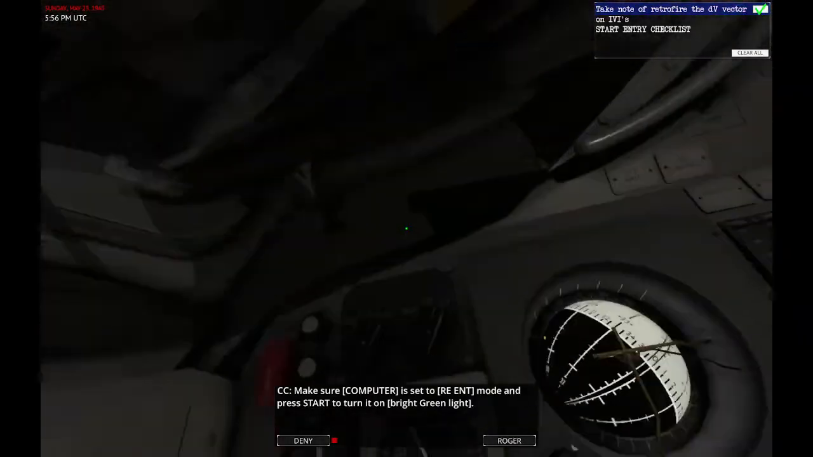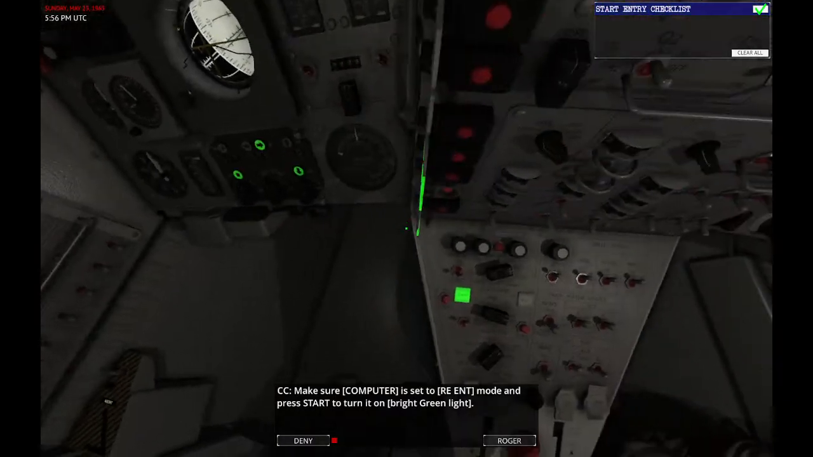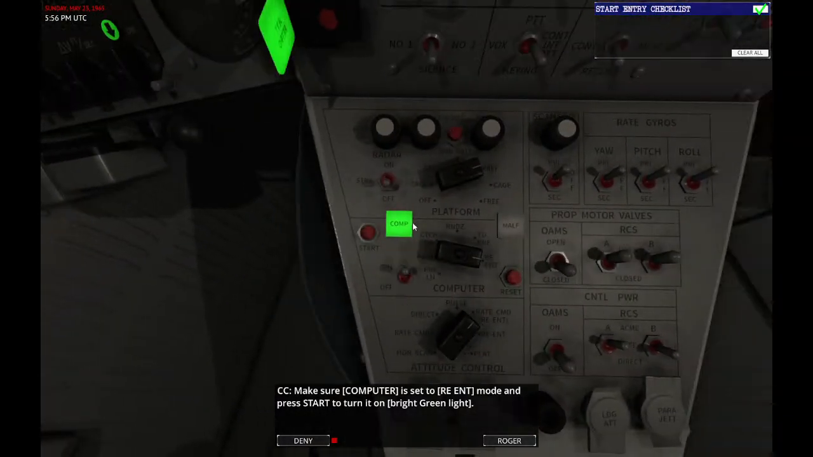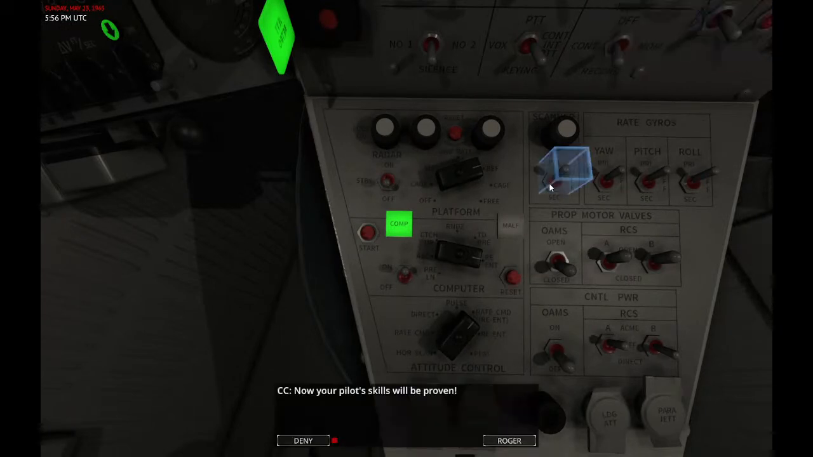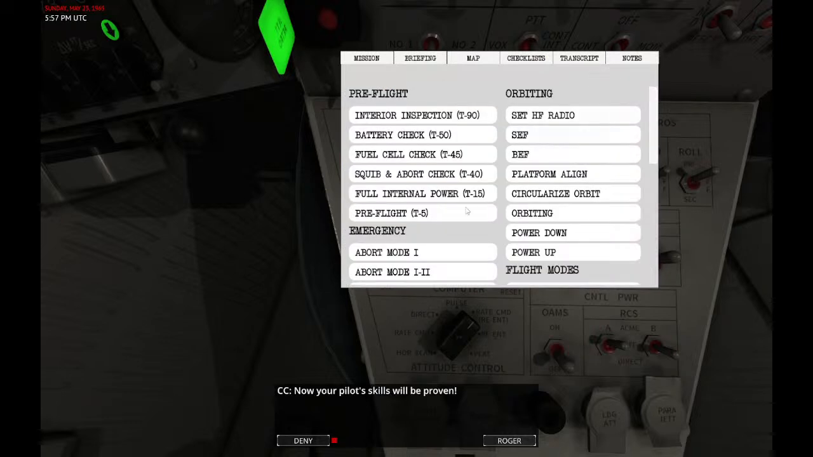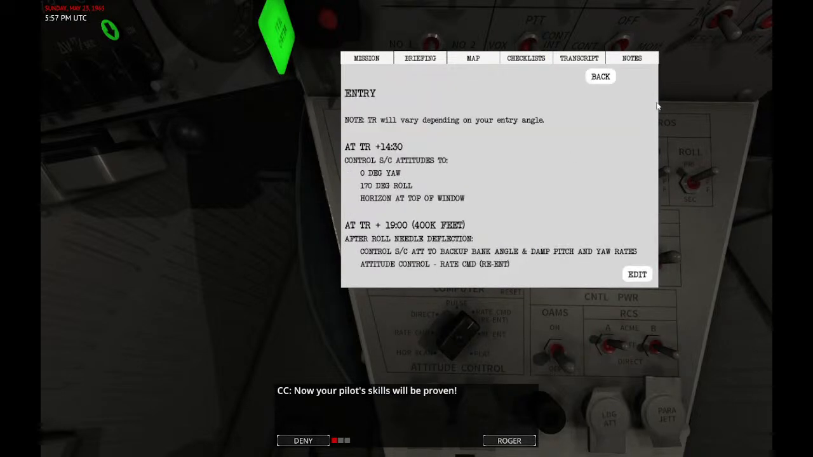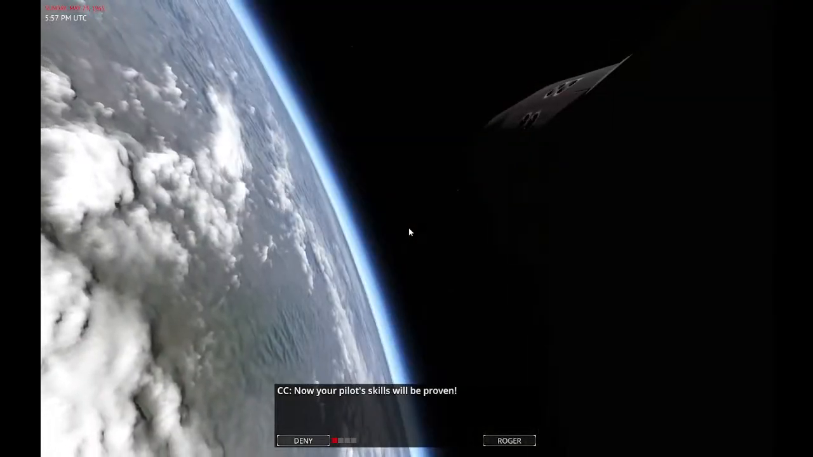Take note of the retrofire DVs on the IVI. So 311, 073, and 9. Make sure the computer is set to reentry mode. And push to start to turn it on. Bright green. It is. Good. Now your pilot skills will be proven. Well, that's terrifying.